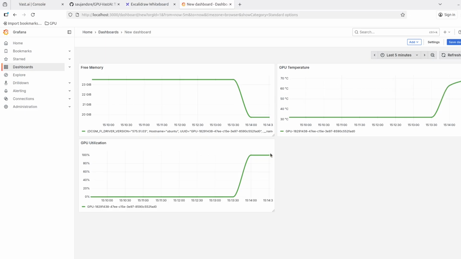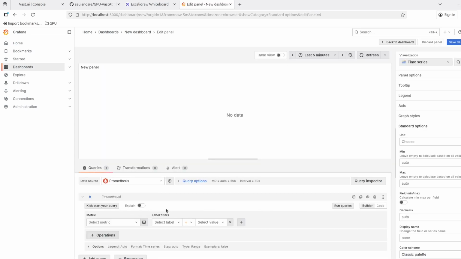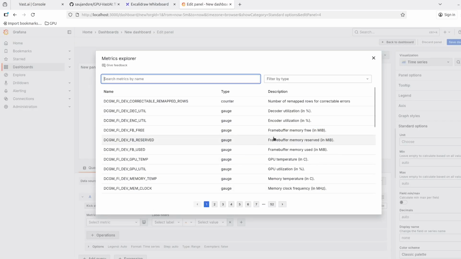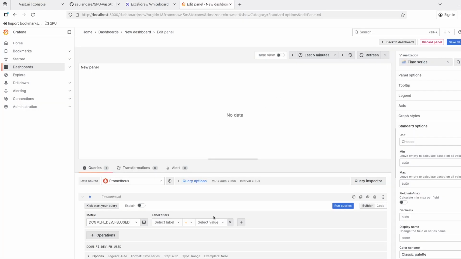Our GPU temperature is climbing up, our utilization is climbing up as well. So let me add another panel here, visualization, and then let's go to Metrics Explorer again. So we did the memory free. We can use the memory used for this, I think.